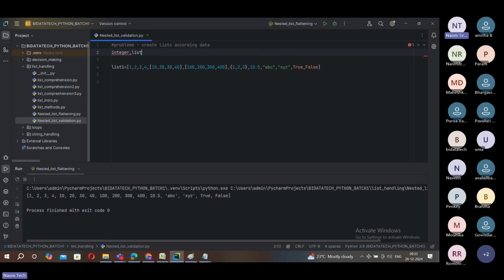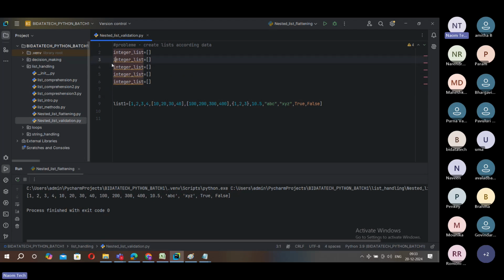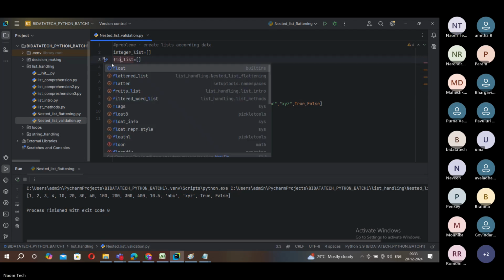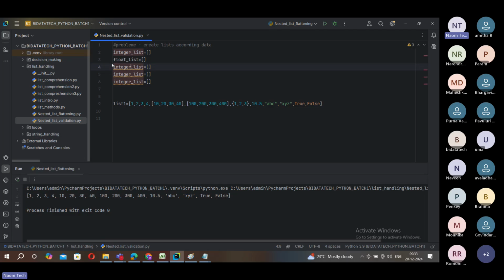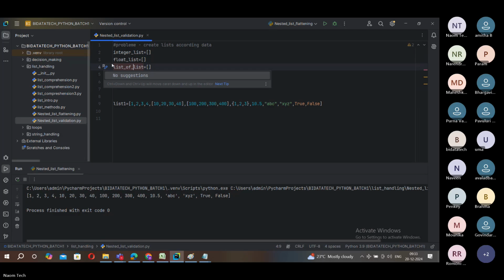So what is it that you do? You can say integer list or int list, create an empty one. Similarly, create 3 or 4 lists like this. You can do float list. And then one more is a list of lists. Okay. Next, one more is again string list. You have to create something like this, friends. And one more is Boolean list. So now you have to validate data.